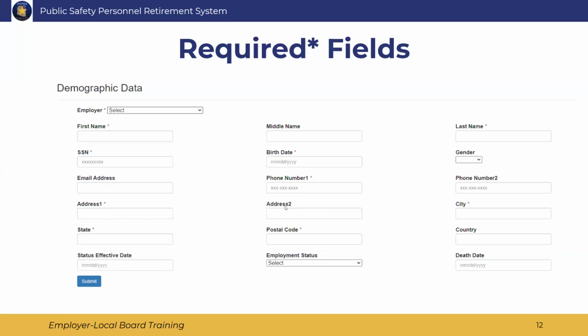Once again, the P1 form, make sure that that gets sent to us, and then we can update the information as well. If the member wants to update information directly, once they log into their own personal portal account, they'll be able to update their information there as well.